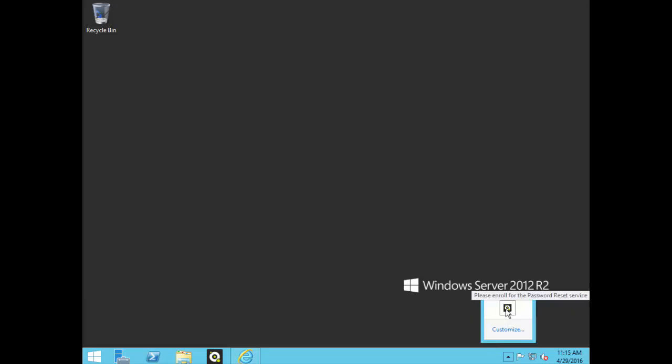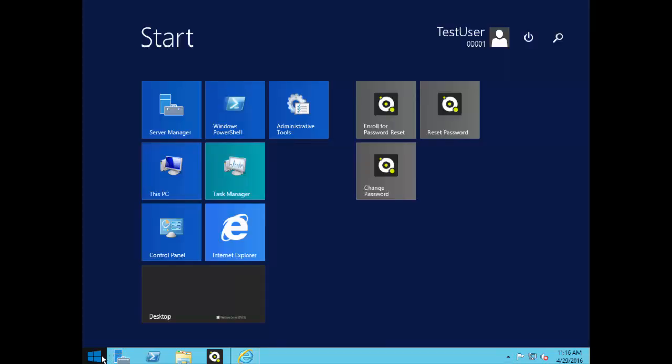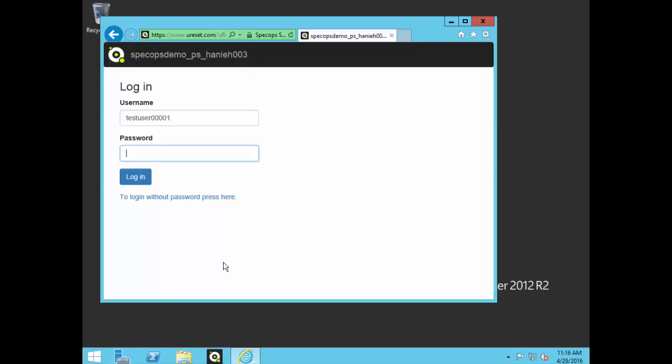The reminder may also appear in the system tray notification balloon tip. There may also be a shortcut to the enrollment page from the start menu. Following the links will bring you to the page here. To get started, you will need to confirm your username and enter your password.